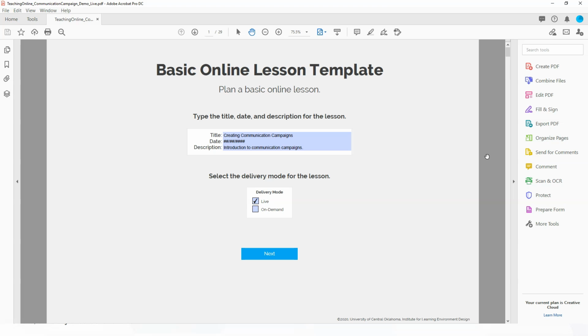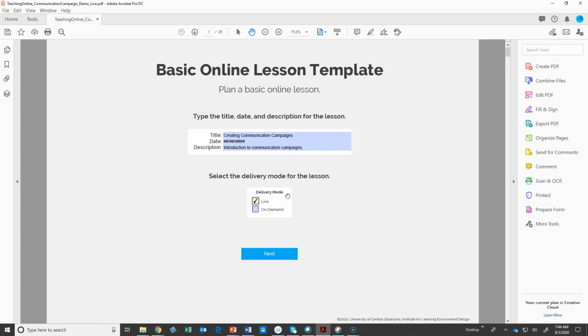Now you'll notice a few things here. I do have some information that is pre-filled out here. So I have my title, I have a placeholder for a date, and then a very short description. I've also identified here the delivery mode. Notice I can uncheck that and check it back if I need to.